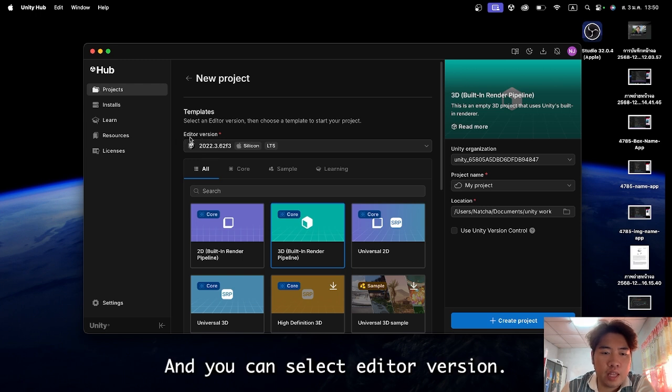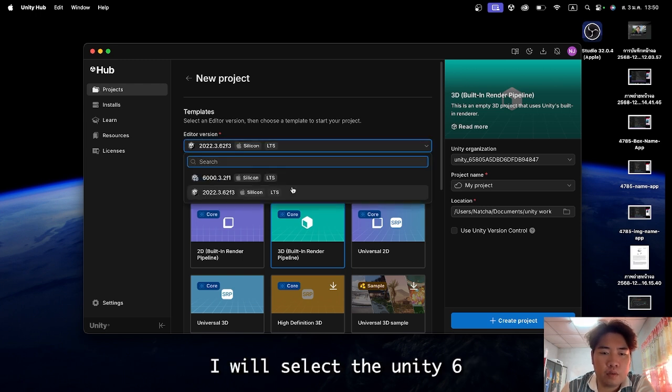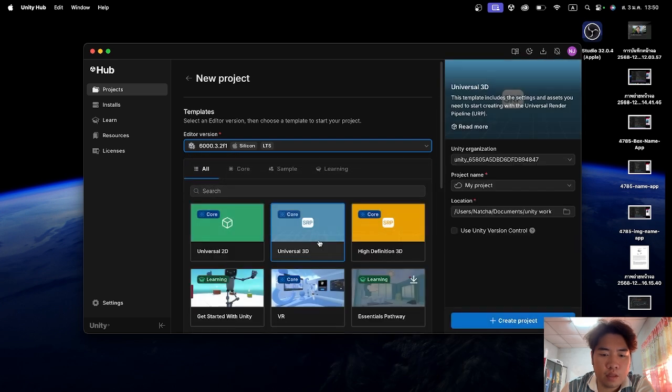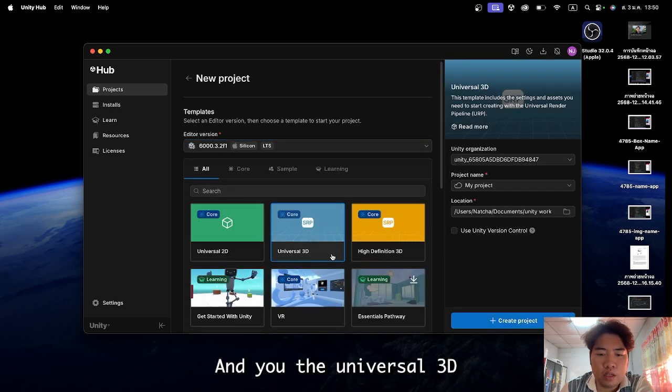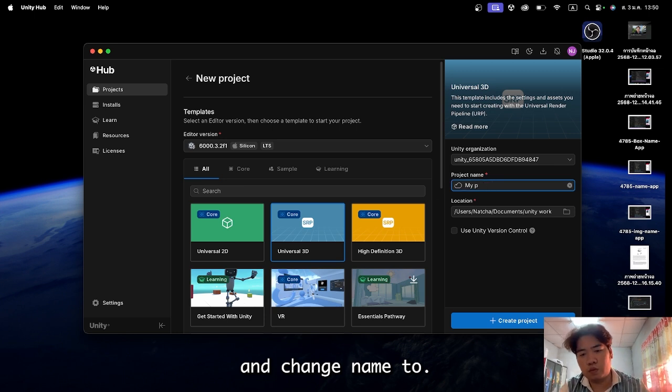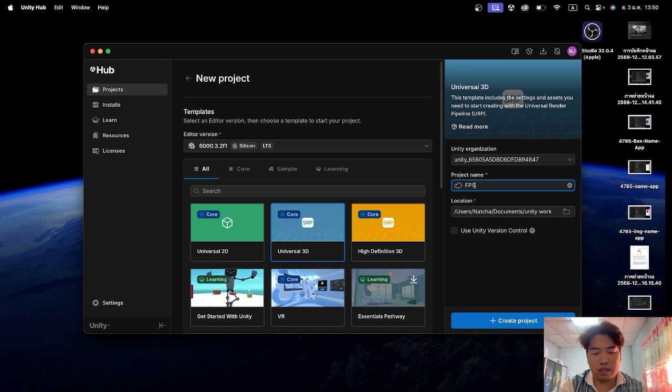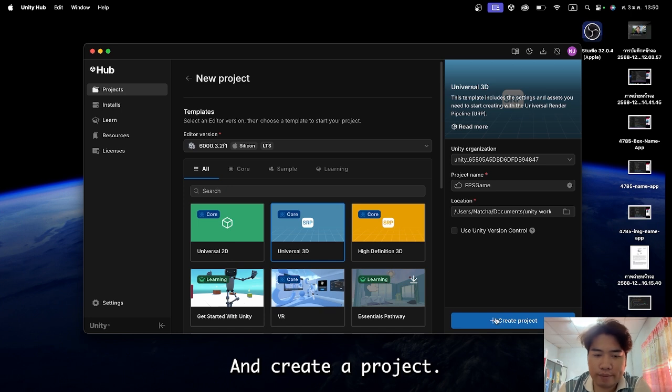You can select the editor version. I will select Unity 6 and Universal 3D, and change the name to FPSgame and create the project.